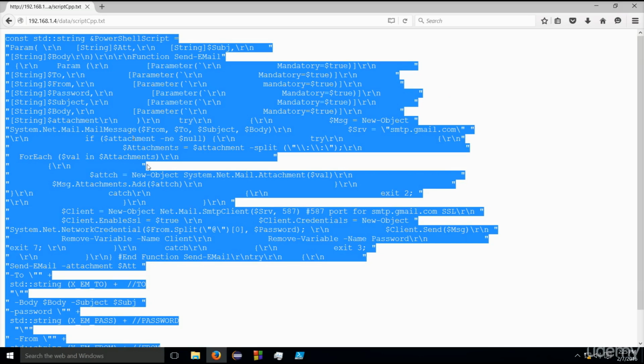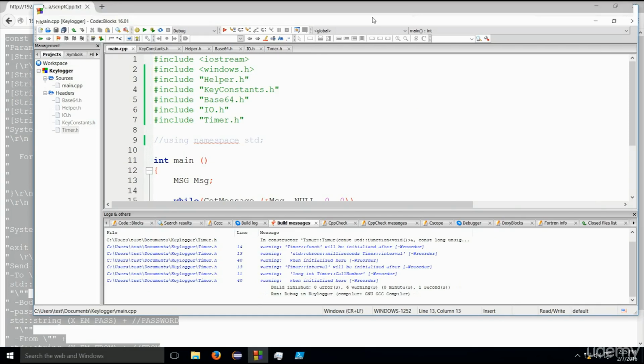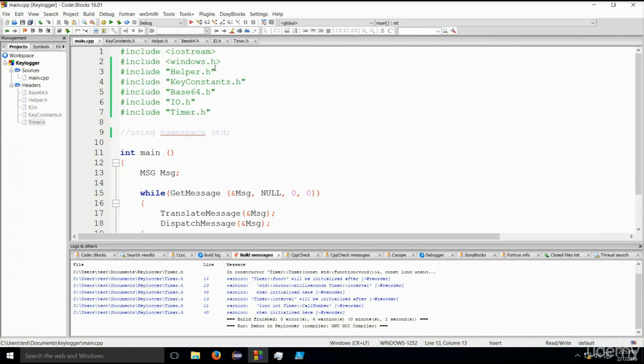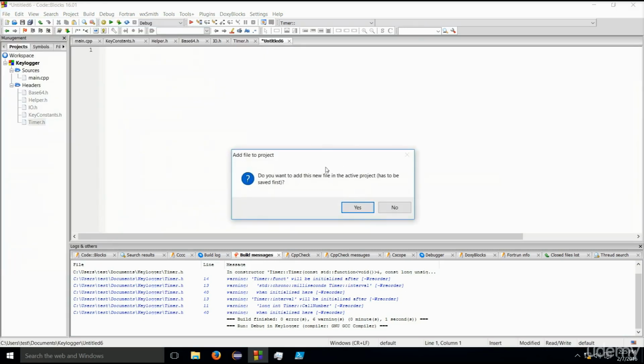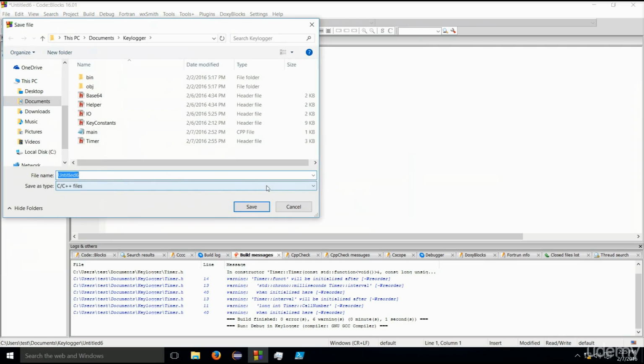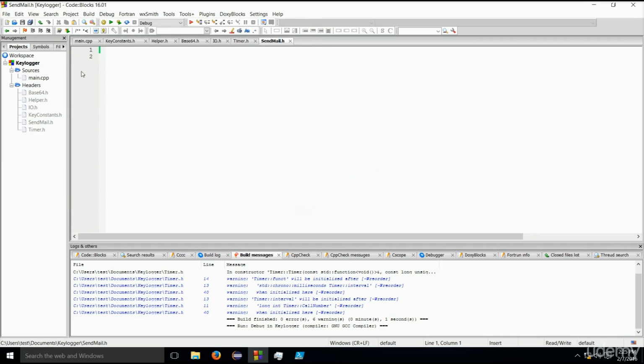Anyway, let's go ahead and jump into code. I'm copying this part and I will insert it into the keylogger. Okay, so let's expand this. Now we can go back into, not the timer, but SendMail. Is it here? No, it didn't actually make it. Sorry. So let's go ahead and create it. Empty file, SendMail.h. Save it. Okay, there we go.